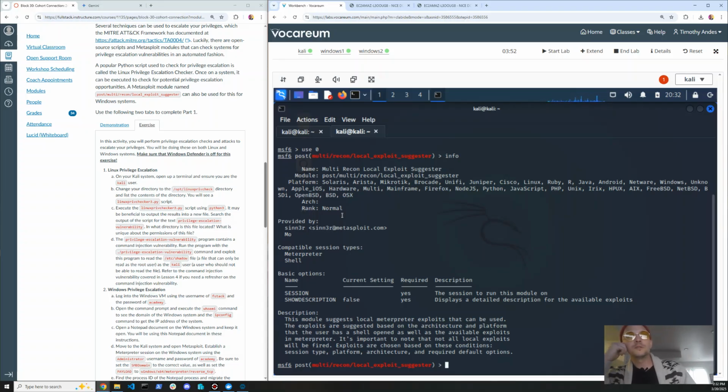This module suggests local Meterpreter exploits that can be used. Suggestions based on the architecture and platform that the user has a shell opened with, as well as the available exploits in Meterpreter. It's important to note that not all local exploits will be fired. Exploits are chosen based on these conditions: session type, platform, architecture, required default options.